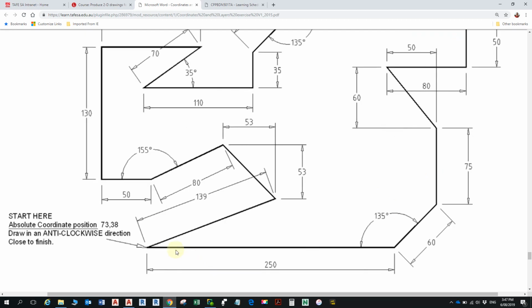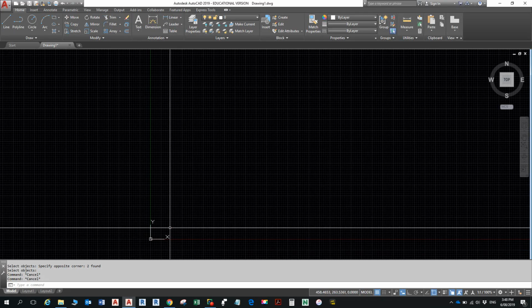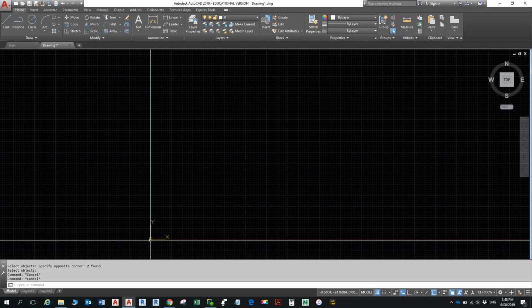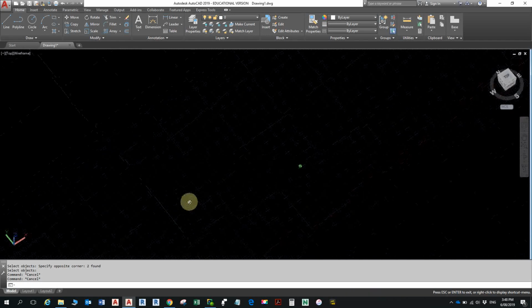So here it says, start here, absolute coordinate position 7338. That's one of the 3 things we're going to cover, absolute coordinates. They're coordinates that are measured from the 0, 0 location of your AutoCAD drawing. Every AutoCAD drawing you open up has a 0, 0 origin by default, and that's it there, where that X and Y is. You can't see the Z because it's coming at you.